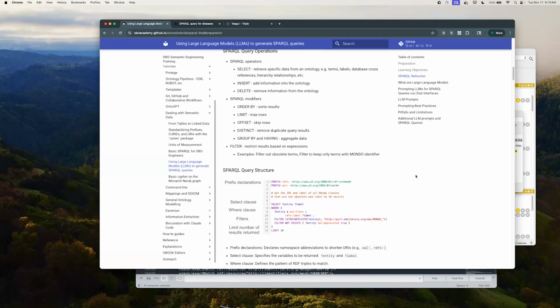As well as FILTER. One of the most common things, at least in the queries that I've been writing for Mondo, is using FILTER to filter out obsolete terms. But you can also use filters, for example, to keep only terms with the Mondo identifier. And also, just to note, this tutorial material is primarily focused on Mondo, but the concepts throughout are obviously applicable to other ontologies.